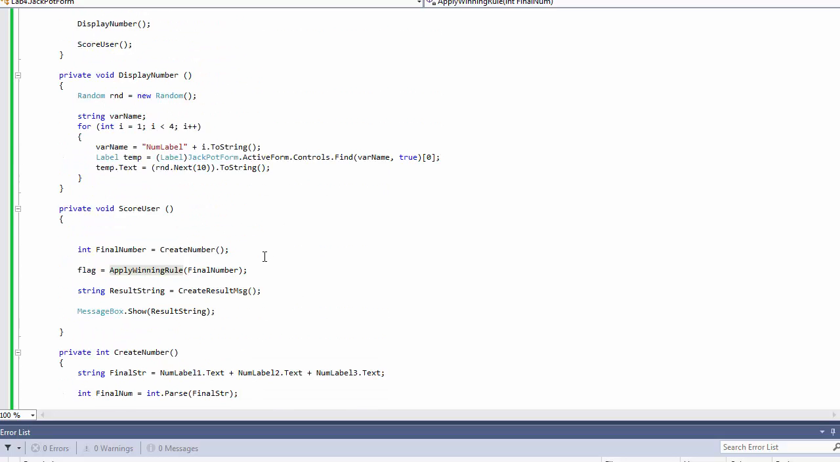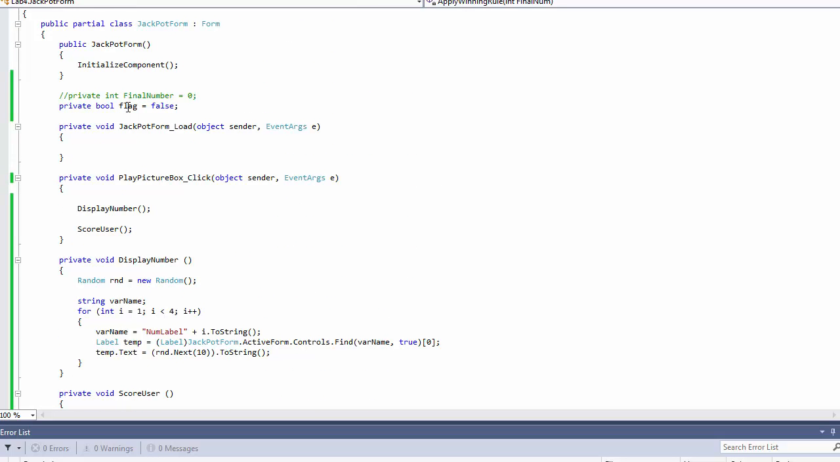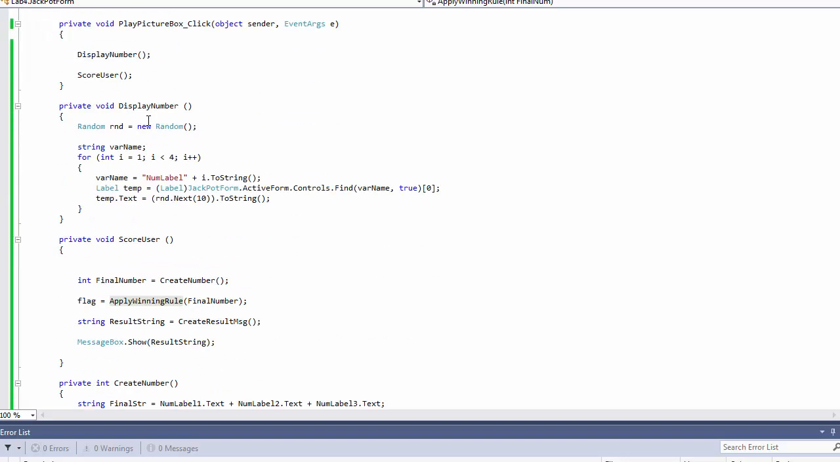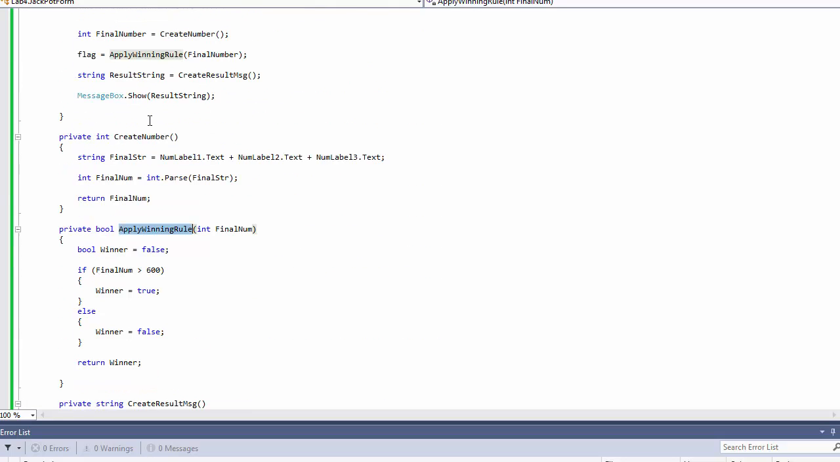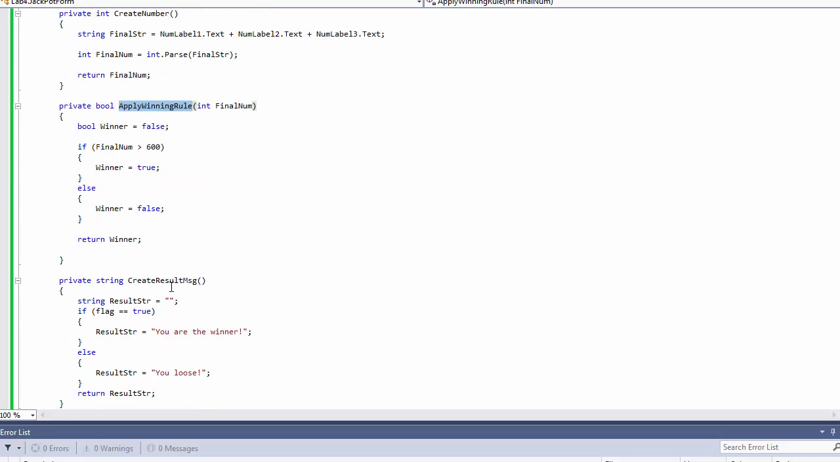All right, now let's try to get rid of our second field, and that is our flag variable. So let's go back and check why we had to create our flag field to begin with. Our apply winning rule method returns a flag. It tells us whether we have a winner or not. Then our create result message needs to know whether we have a winner or not. So we need to have the value of that Boolean variable from within our create result message method to be able to execute these statements.